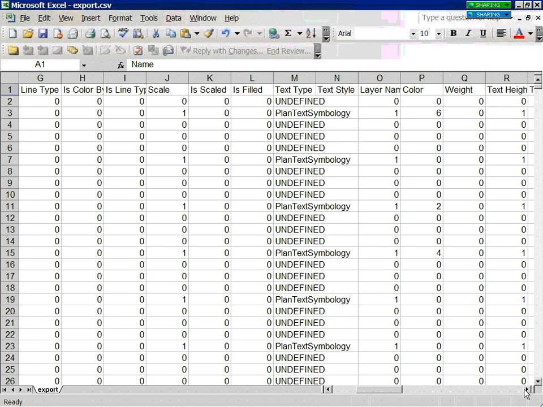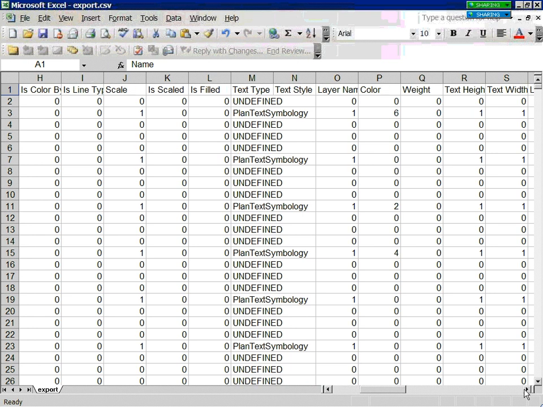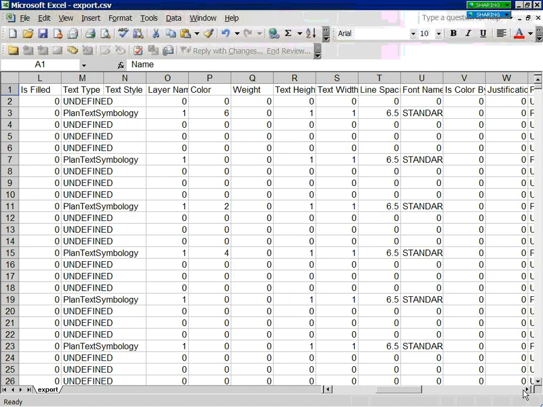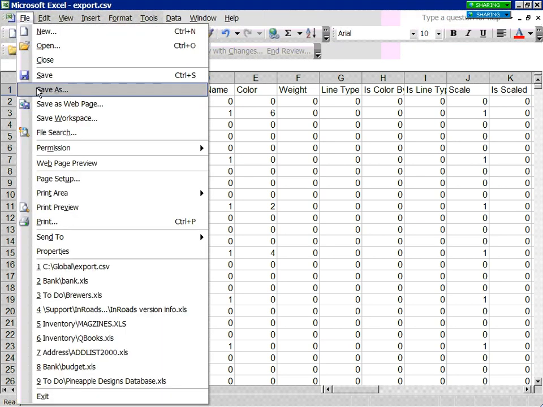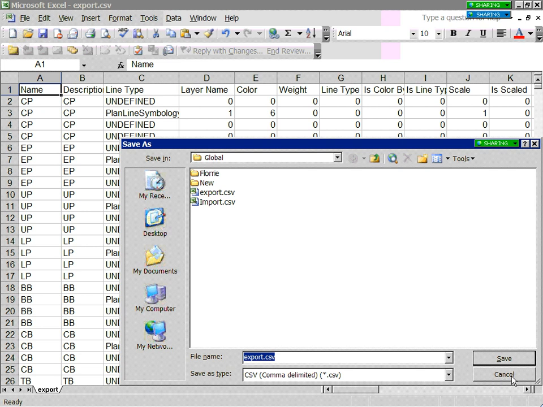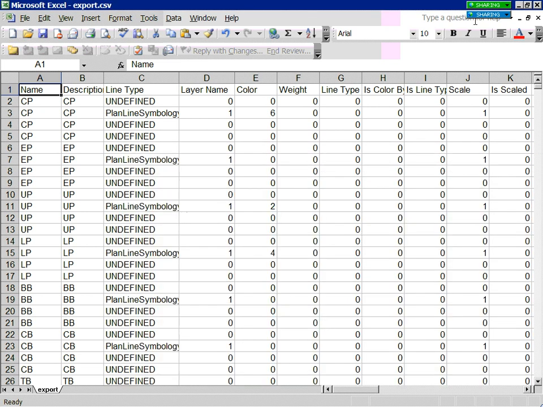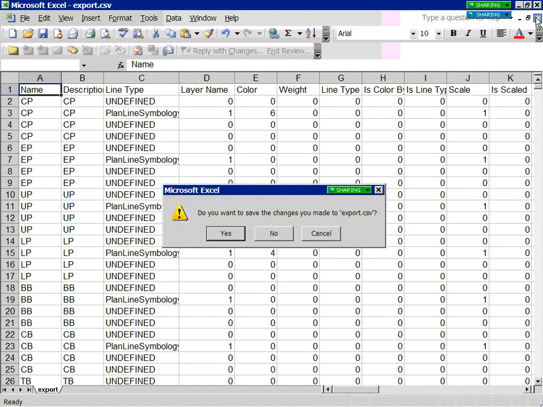Font name. All of your Symbology attributes are here. So you can do a sort and change all of your undefines as you need to, then do a file, save as, and save the edits to the CSV file. Then you can bring that CSV file back into InRoads. And you'll use the import name symbology from CSV command to do that.